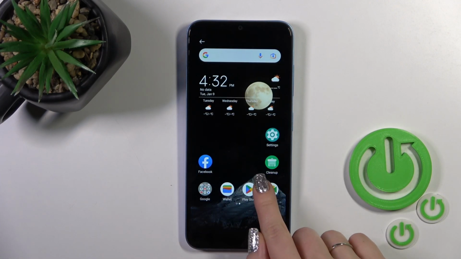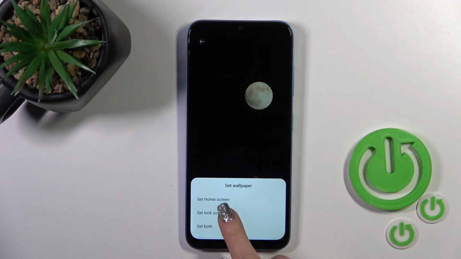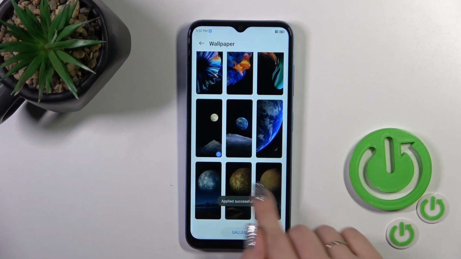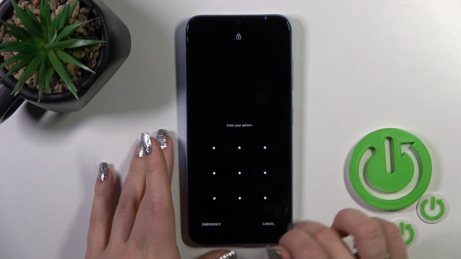You could see the preview on lock or home screens, for example. Then just tap set as and select set lock screen. Wallpaper applied successfully. Let's check, and that's it.